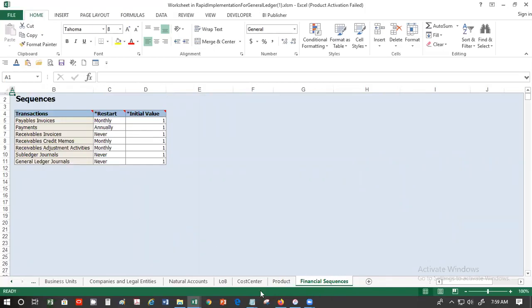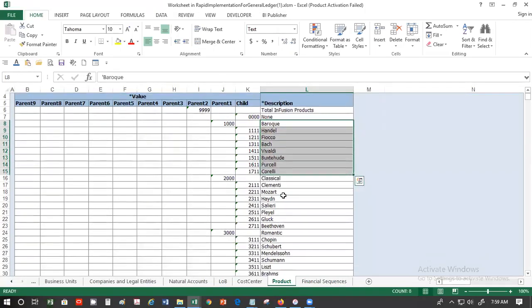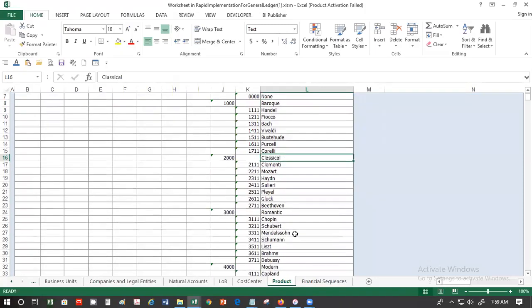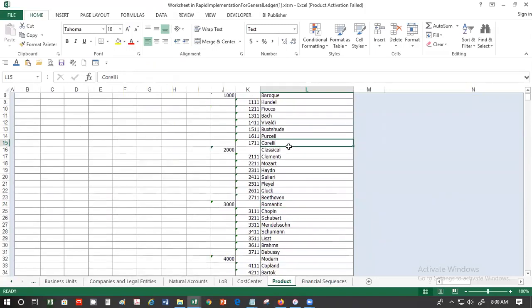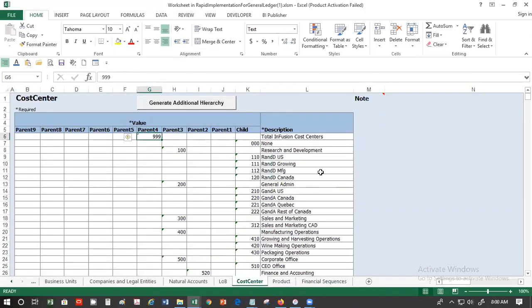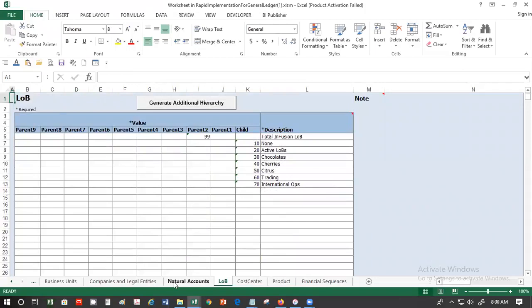These are your sequences that you define and the initial numbering. In case you need to change this to different products, so here this is like a fusion company selling audio music. So these are modern music, romantic music, classical music, and so on. Cost centers also, you have different cost centers. In case you want to change anything, you can go ahead and change it.